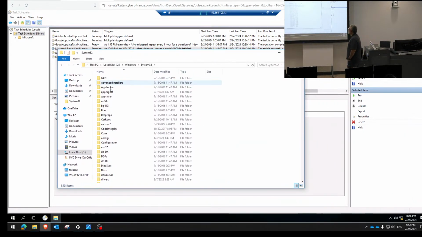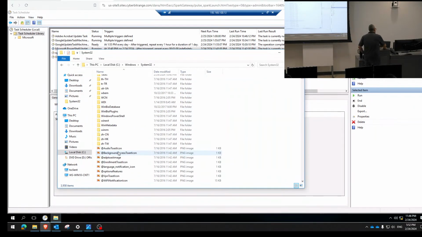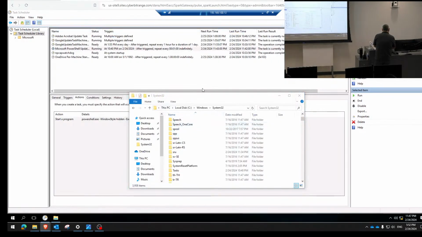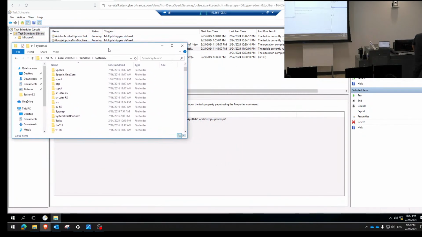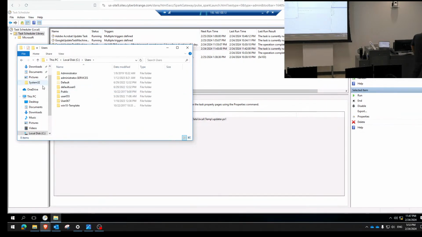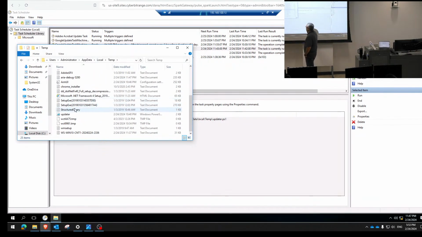Users, administrator, app data. I think it was a different path. Try to shrink it or move it so you can see both on the screen at the same time. Is it still jittery for you? Here you go. Users, administrator, and app data. Then we're gonna go to Local, then Temp. And the file we're looking for is updater.ps1.